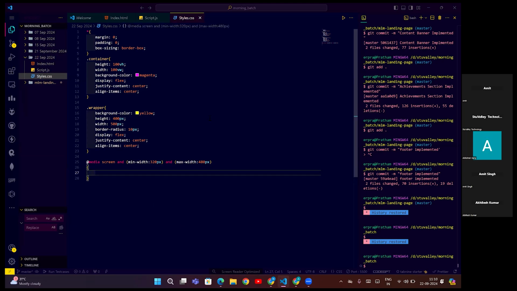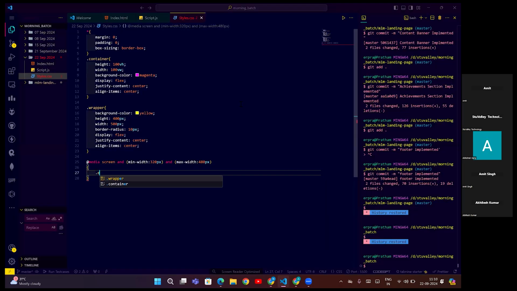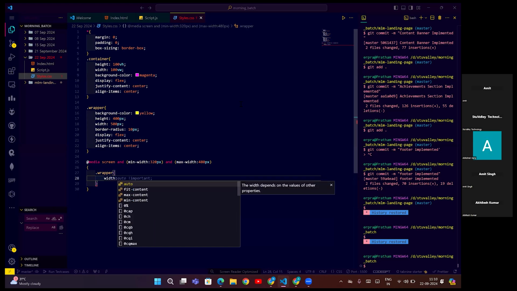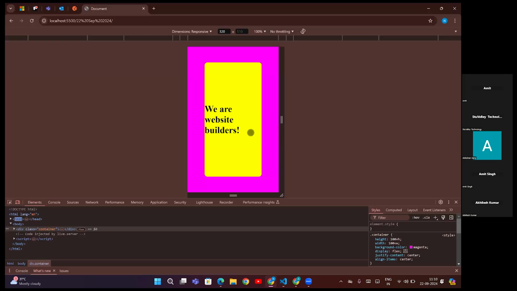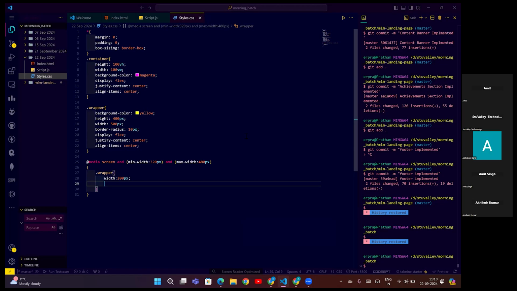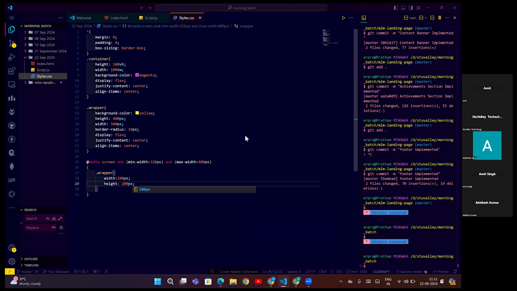Now what you will do, you will override the CSS which is required to override. As we know, this box should be reduced. That yellow box should be reduced. So I'll select the yellow box by applying the class, and the width should be 200 pixels. As you can see, width is reduced, and height should be 200 pixels as well.